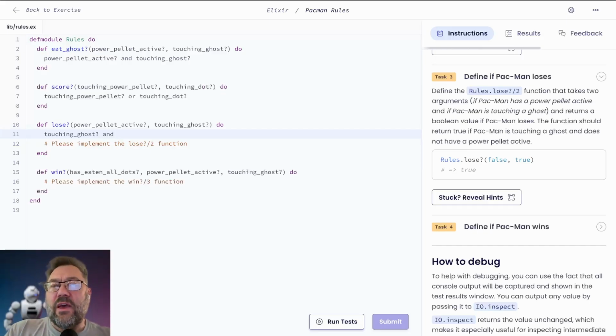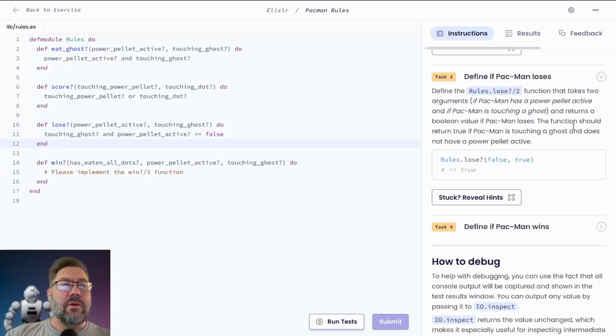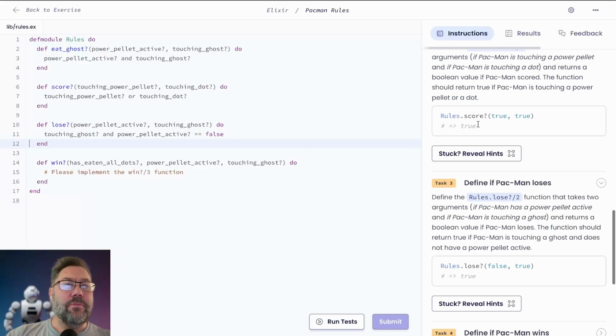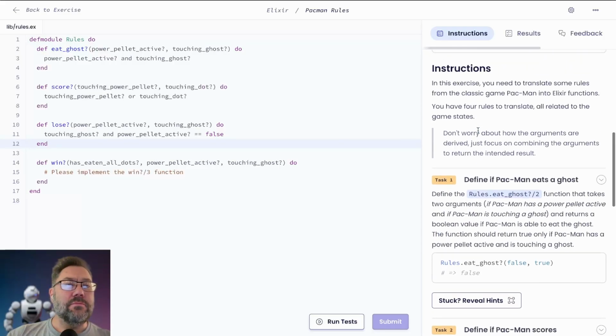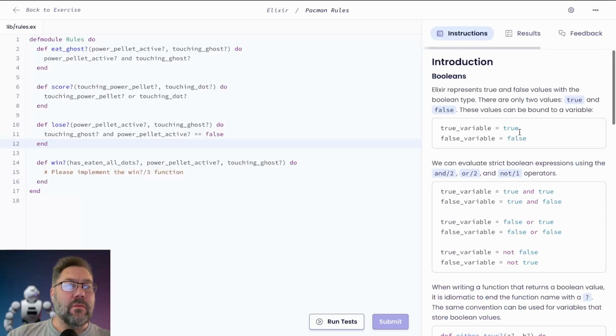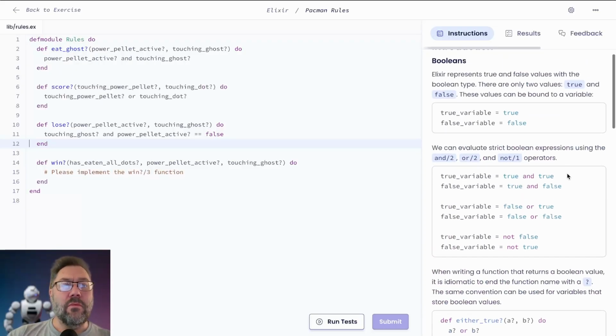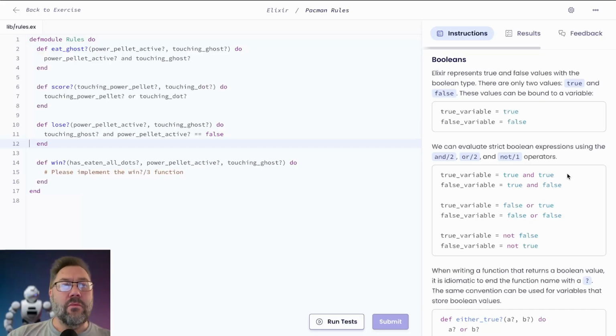So in the previous tasks, we were able to just refer to the argument value. But how do I compare power pellet active being false? You can compare power pellet active to false using the equality operator, which is a double equal sign in Elixir. So you would write power pellet active equals false. So like that? Yes, that is the correct way to compare power pellet active to false in Elixir. That expression will return true if power pellet active is false, and false otherwise.